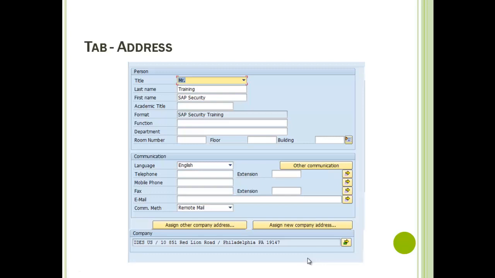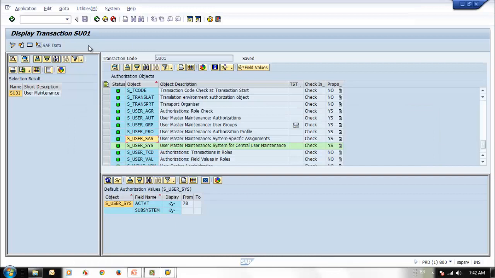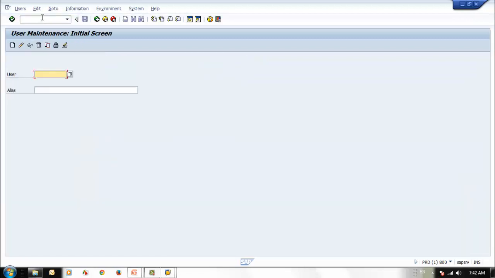Let's see it in our system first. So I will go to the transaction /NSU01. We will create a user. Security student 1. This username can have a maximum of 12 characters, so put the username.